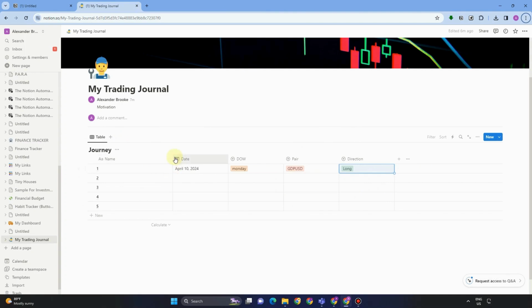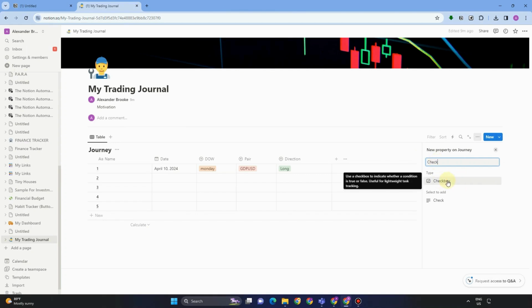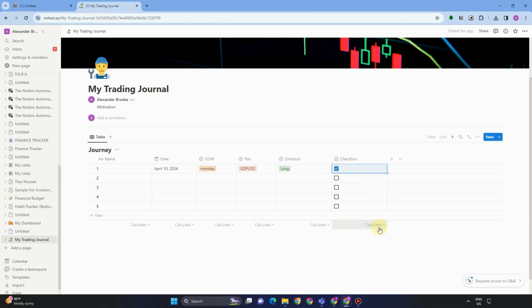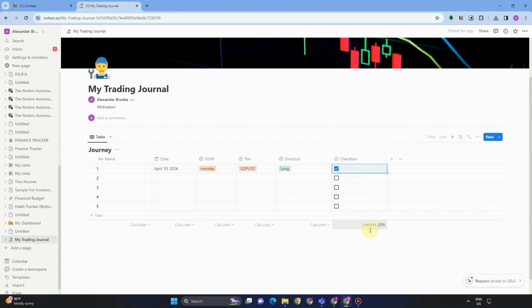Okay, so we have your day of the week, pair, and direction. And we can move this because we're going to add more properties that we're going to use in our trading journal. Okay, so click this add property again, or click this plus icon to add a property, and then go to the search bar. And this time we're going to look for checkbox, and the type is still checkbox. Now you can rename this, but for this time, let's just leave it as checkbox here.